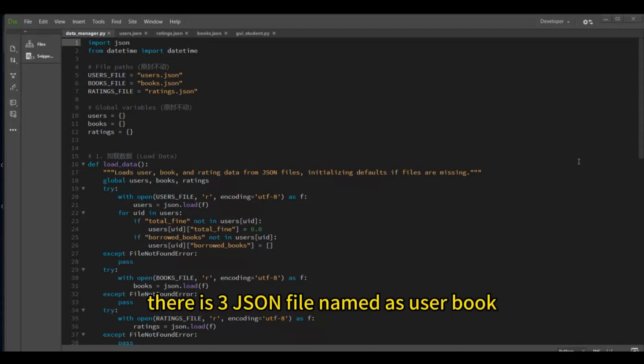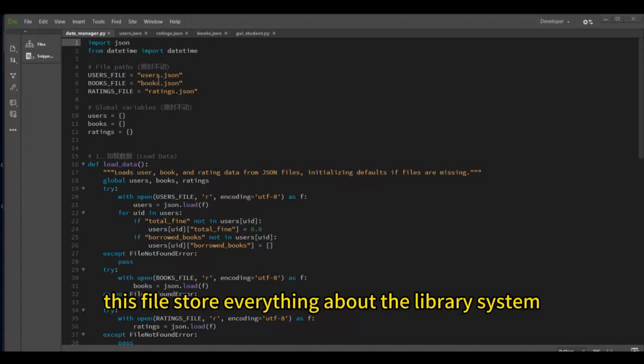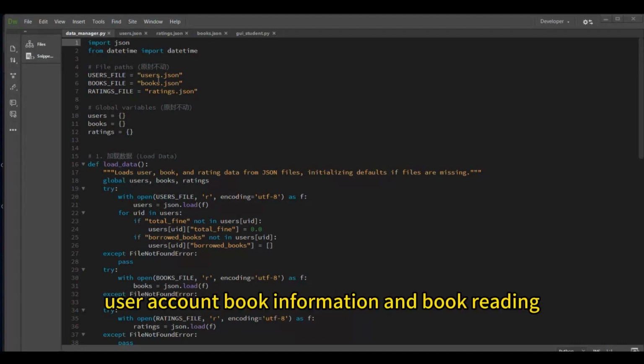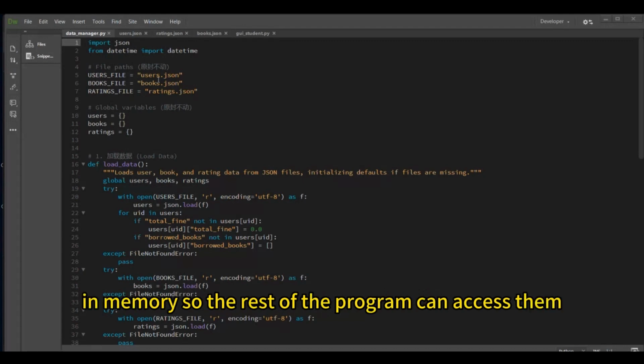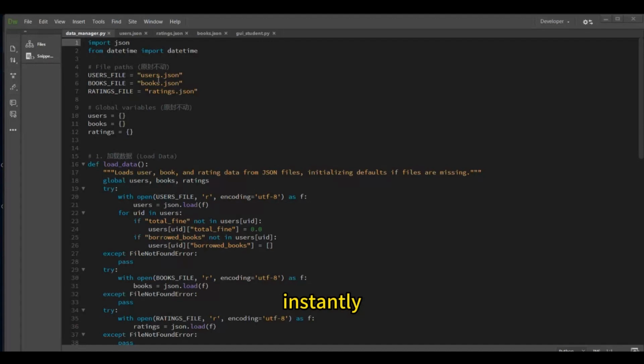At the top of the file, there are 3 JSON files named user, book, and reading. These files store everything about the library system: user accounts, book information, and book reading. 3 global dictionaries hold this data in memory so the rest of the program can access it instantly.